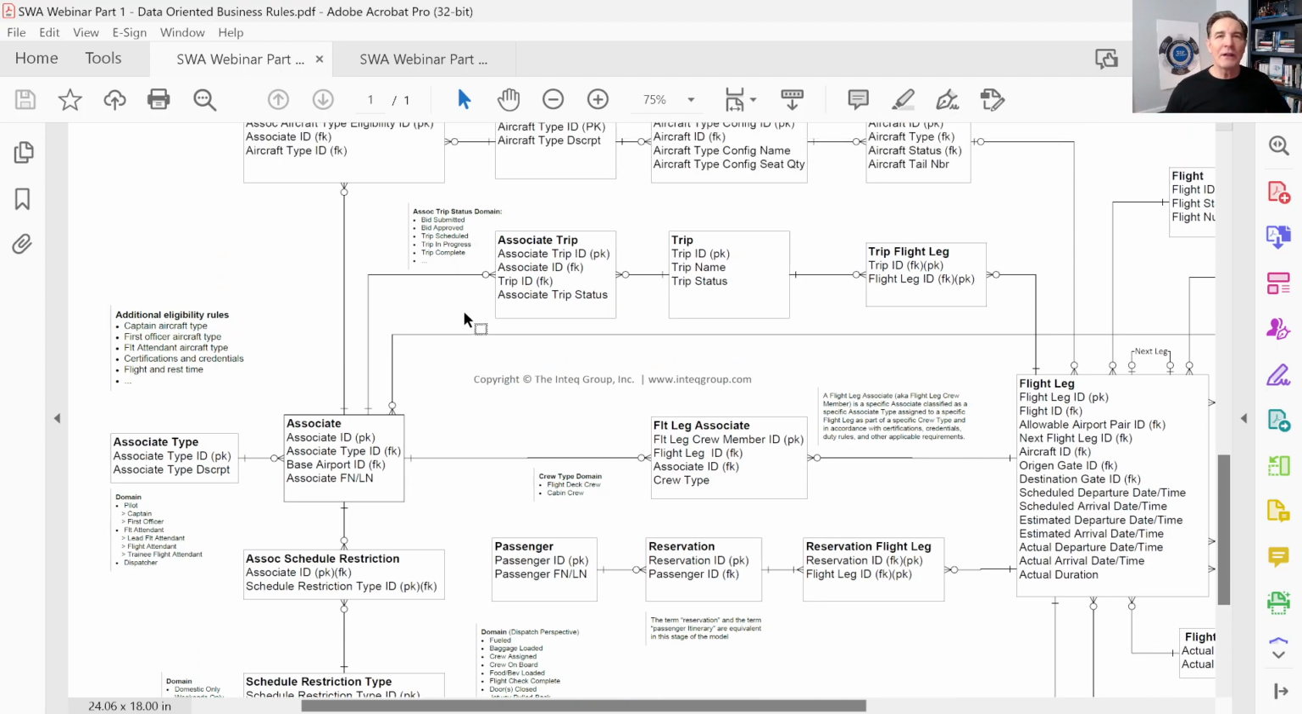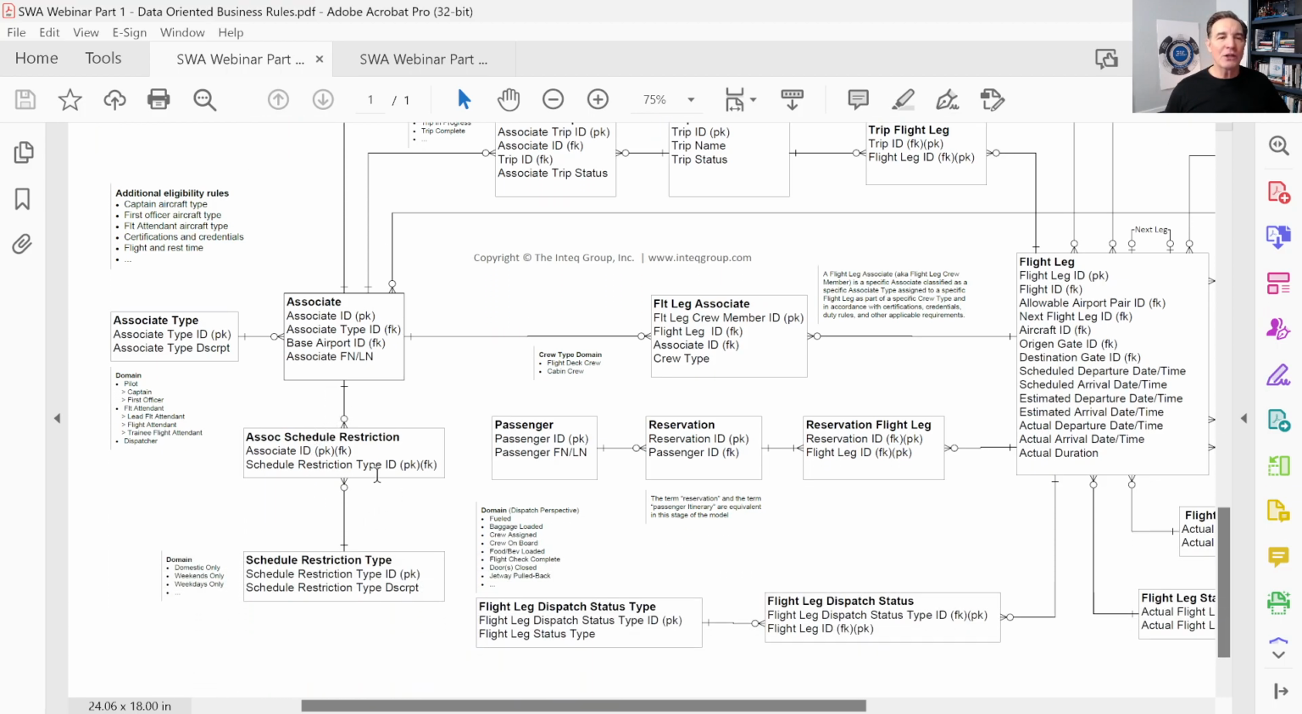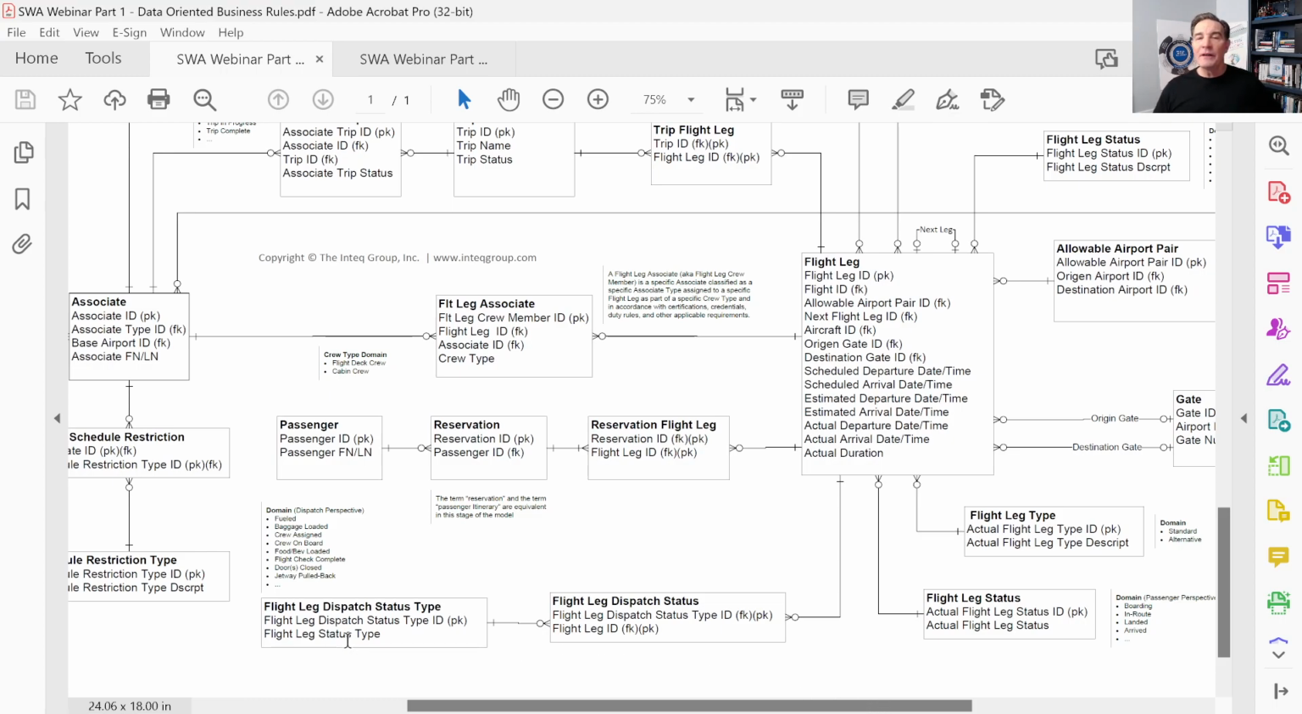There's some rules here governing aircraft type eligibility. There's some rules here regarding certain restrictions, domestic only, weekends only, these kinds of things. What do we have here? The concept of dispatch and dispatched, fuel, baggage loaded, crew assigned, all these kinds of things. Jetway, pull back, doors closed. This gets very operationally tactical, right? Because now we have a flight leg from Denver to Houston. It's flight whatever it was, 2240. The first leg is from Denver to Tulsa.